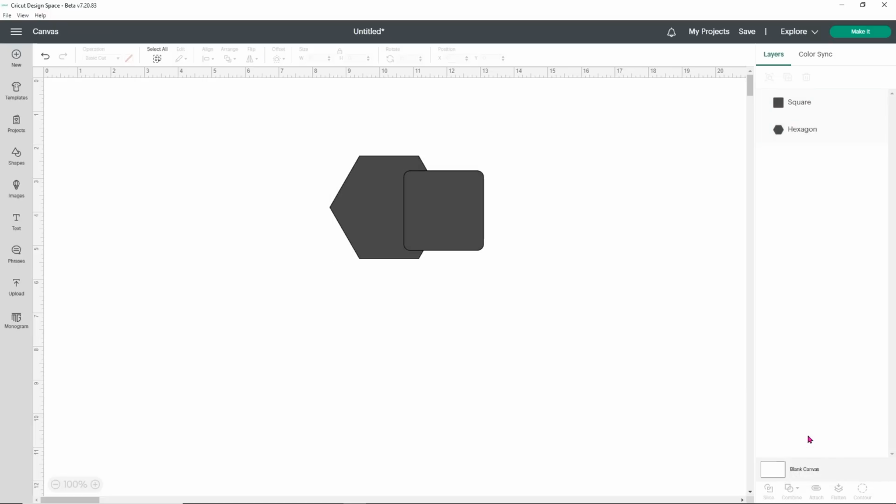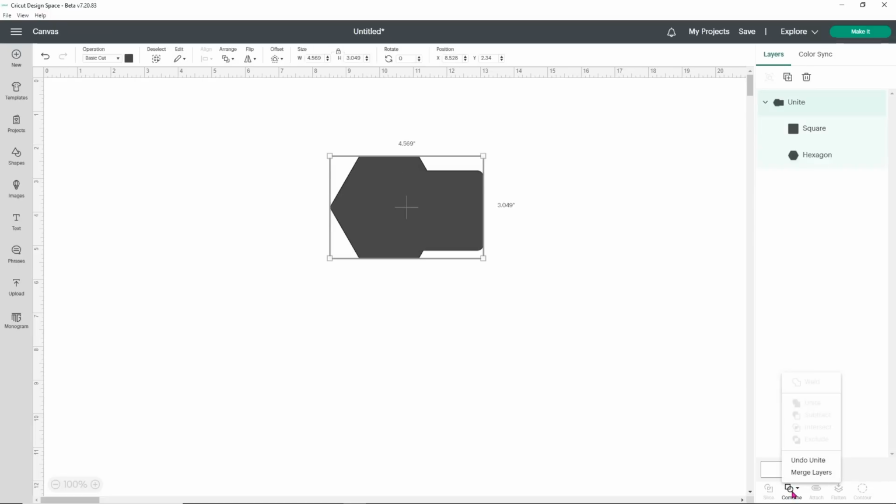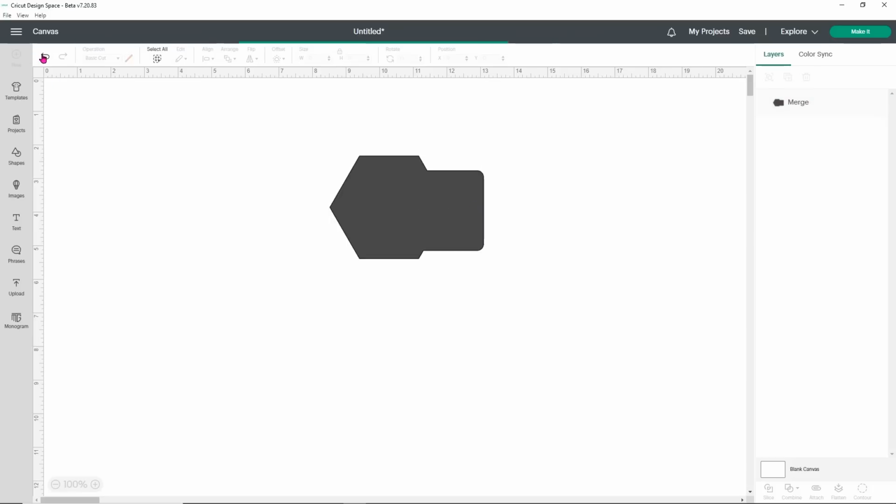I'm going to unite them one more time because there is one more option where you can merge the layers. So if I click on merge layers, you'll see that now it becomes just like the original Weld, where it's one piece and you can't undo that. It's done. You can't undo it unless you hit the undo button. So I'm going to go ahead and undo this, so we're back to just our square and our hexagon.